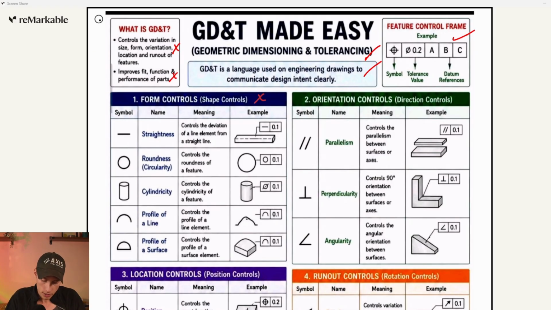I don't like this title. Straightness, symbol looks good. Name looks good. Controls the deviation of a line element from a straight line. It's not really the definition. Is that the meaning? No, I don't like it.